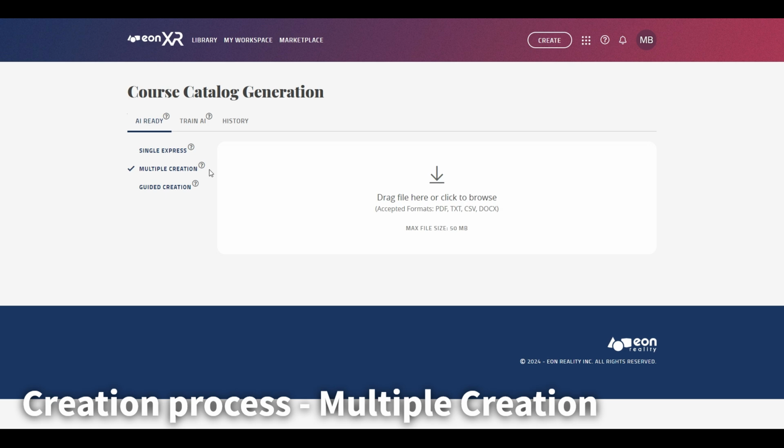Okay, now let's analyze our second option under the AI Ready tab. So we have just seen single express and we are about to analyze multiple creation. Multiple creation, as the name suggests, enables the user to create multiple experiences at once by uploading a document. As we see, we support different formats. But let's give it a try.